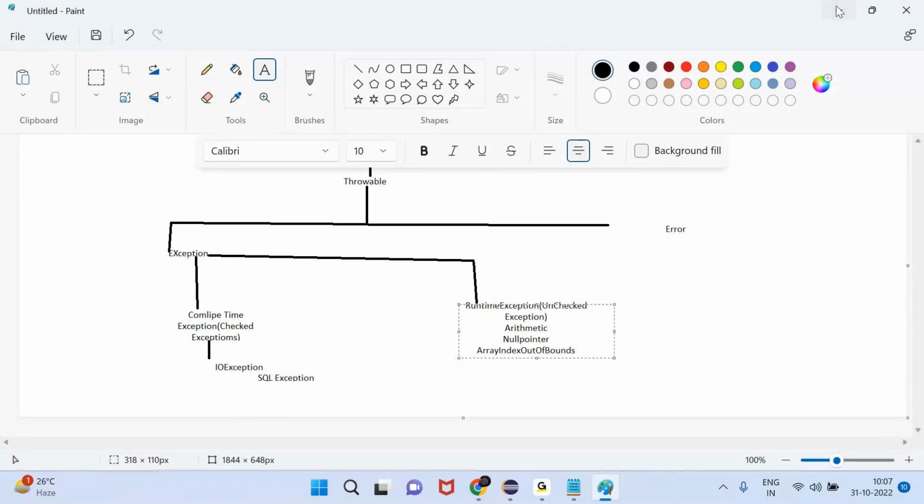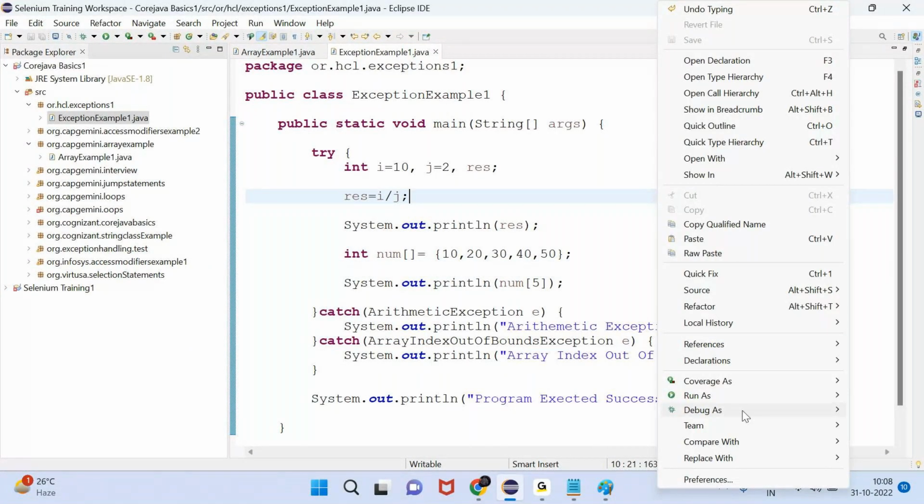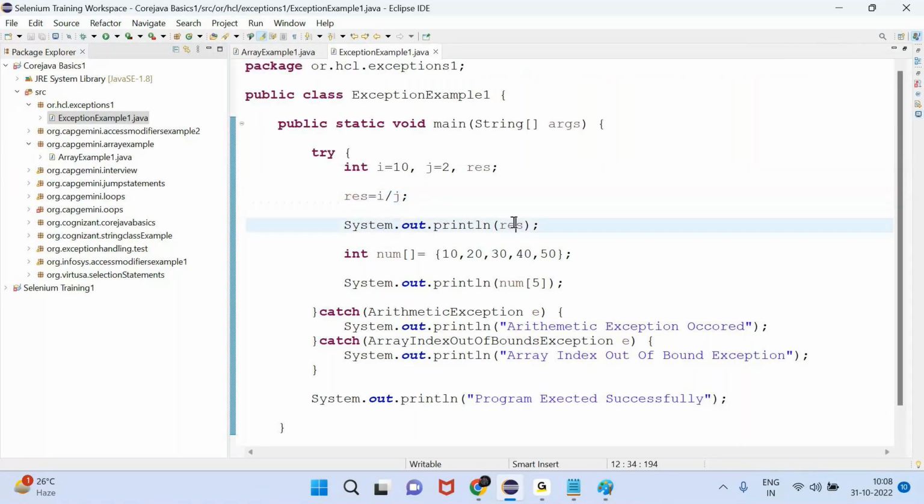We also saw null pointer exception. It will assign a null value. Then array index out of bound exception. It is going to print this one. For each and every exception, we are going to add a catch block.